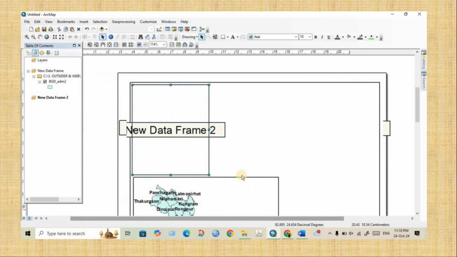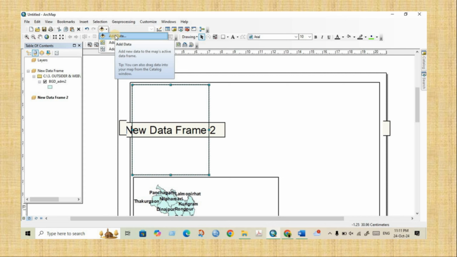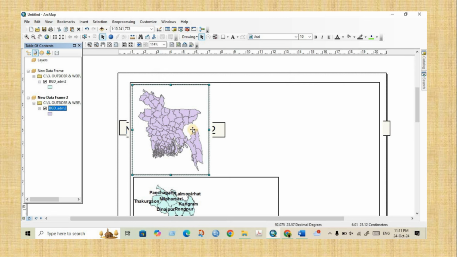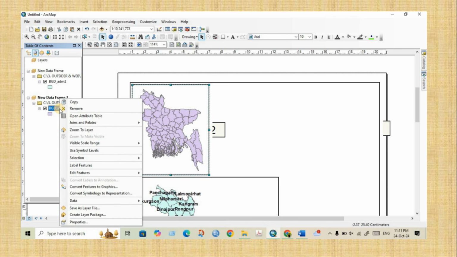So in this data frame, again, here you can see, if I select this one, here this will be black. If we select this layer, new data frame or layer, here it will be black. Then after selecting this, we will go again to data, then connect. Here we will choose the Rangpur division.